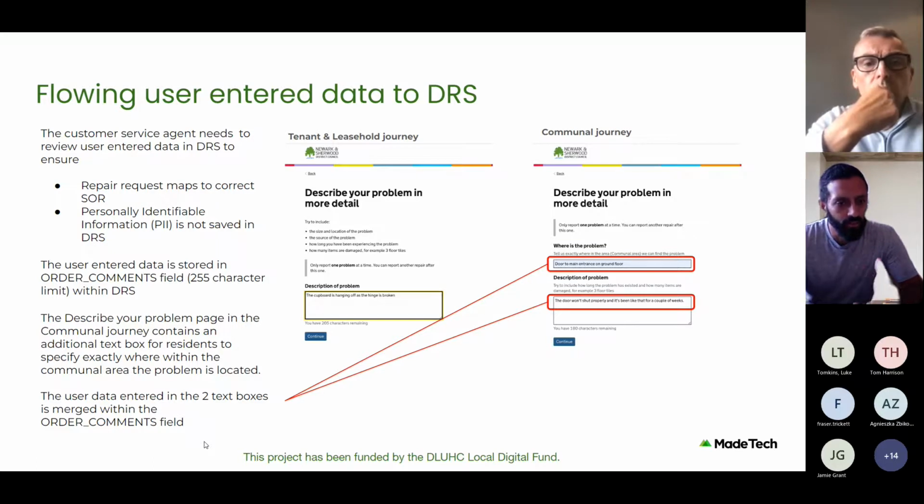So once this information is entered and we can flow it to DRS, the customer service agent can validate what has been entered against what has been identified by the resident in the triage system, in the three options that they can select: where the problem is, what the problem is, and the best description. If those two don't match, they can follow up and make amendments by either phoning the resident or applying a correct SOR code. Another action they can take is to remove personally identifiable information to ensure that it's not saved to DRS. The resident may well have entered something in there, and that information shouldn't be retained for many reasons.